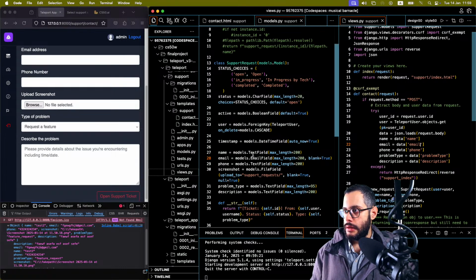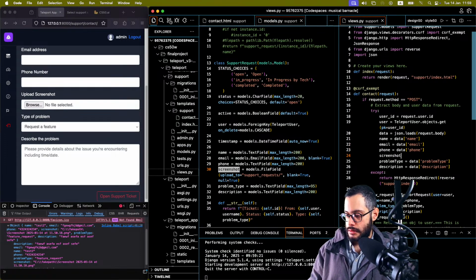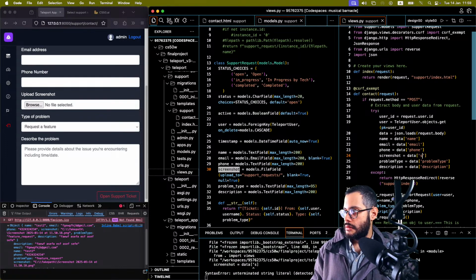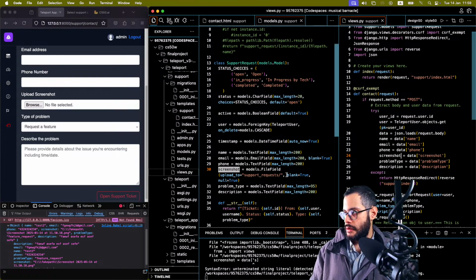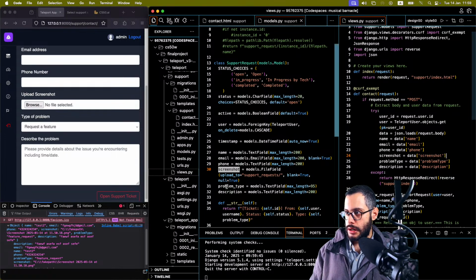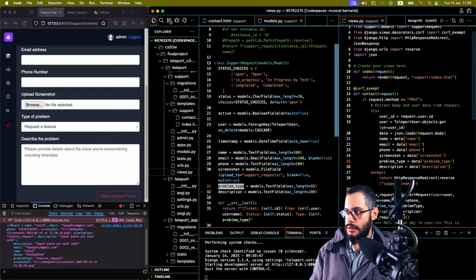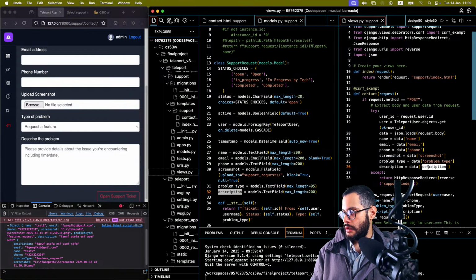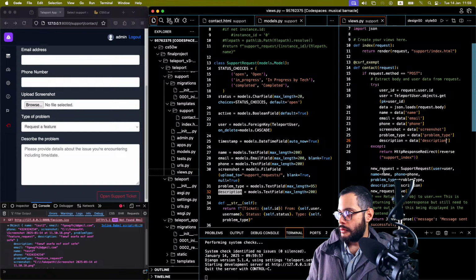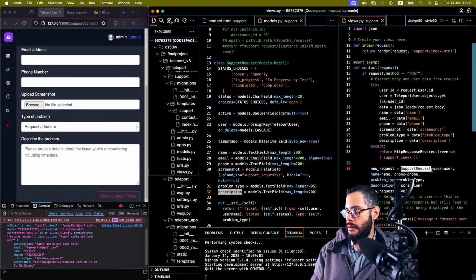So I have my name, email, phone. I guess I have that already. I need a screenshot. That would be data of screenshot. So screenshot equals data of screenshot. Problem type equals that, and my description is my description. Okay, and that's it. And then when we want to create a new request, we're going to open a new object.